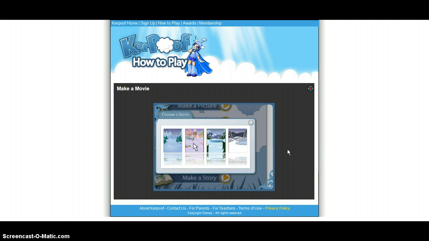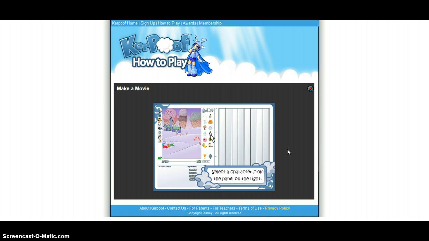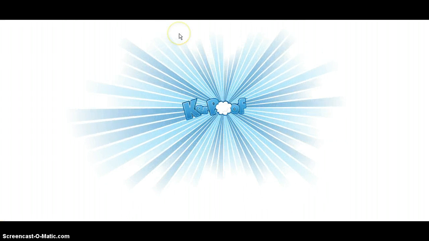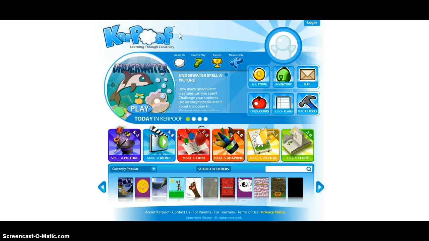So it's cool for kids because they're pretty much doing it on their own, and it's very kid friendly, so the parents don't have to worry about what is going on the internet. And it's a good way for them to see the words with the pictures and to make it themselves, so they're very involved in it. And they can finish something and look at it and say, look, I wrote a story, or look, I made a drawing or a movie, and it's pretty cool. So that is Kerpoof.